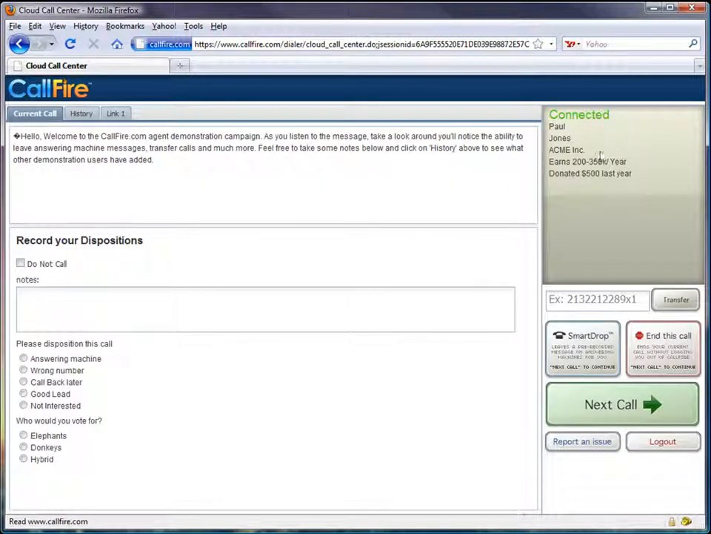I'm Paul Jones, and as you can see on the right-hand side of your screen, under the words Connected, I work for Acme Incorporated, pulling a pretty significant income, and I'm sure with some coaxing I'll be able to donate a little bit more this year than last.